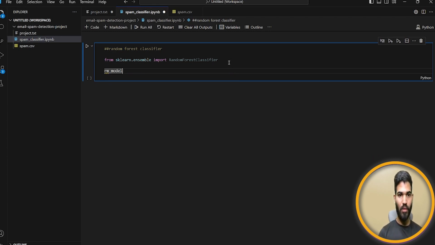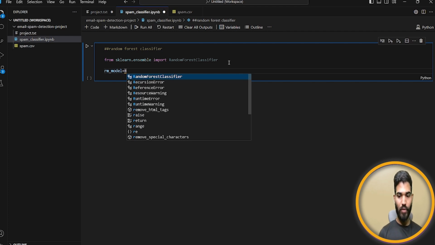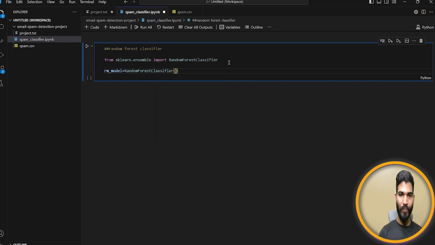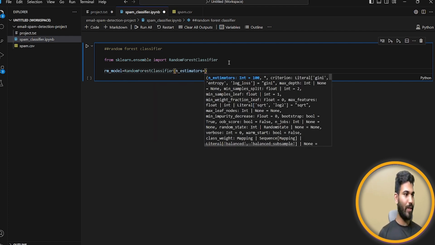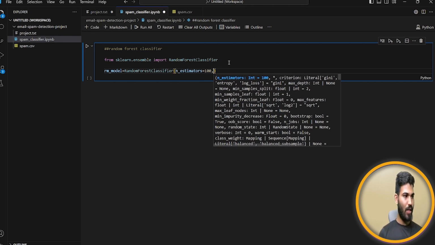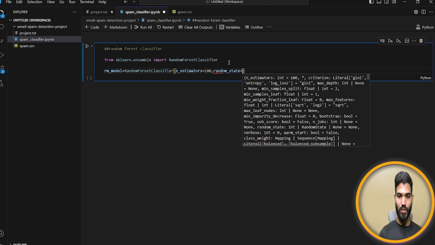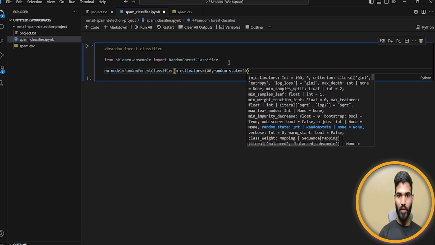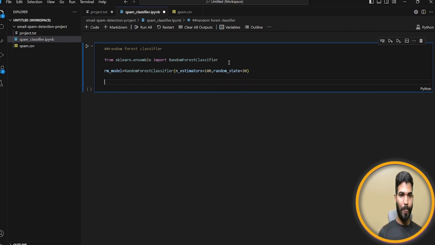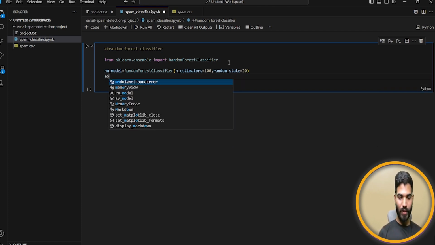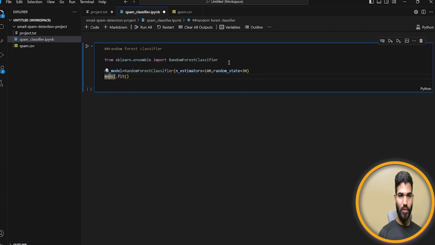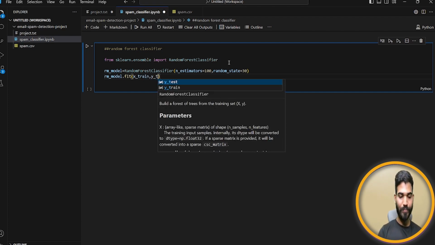Okay, now let's create a model, the random forest model. rm_model equals RandomForestClassifier. I am going to write n_estimators equals 100 and random_state equals 30. Let's fit our model, rm_model.fit. Here also we have to pass x_train and y_train.